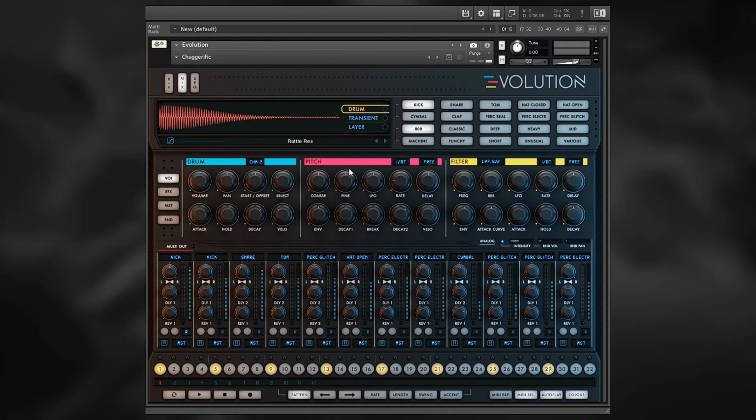Now, not only that staggering number, but there are over 28,000 samples inside of this instrument. And that is going to come in handy when we start designing our own drums.